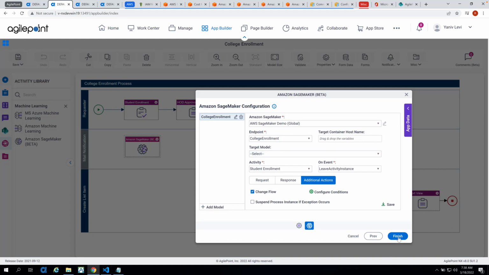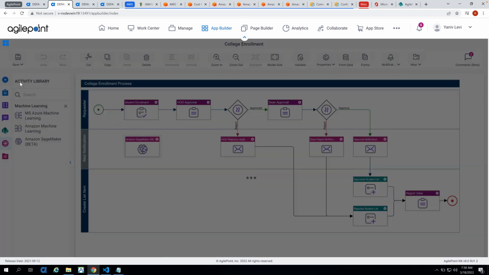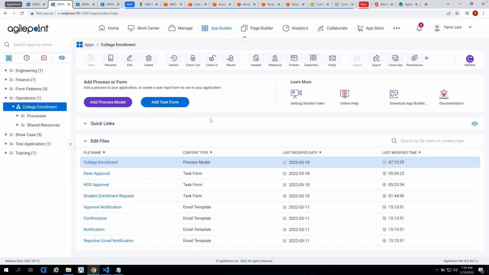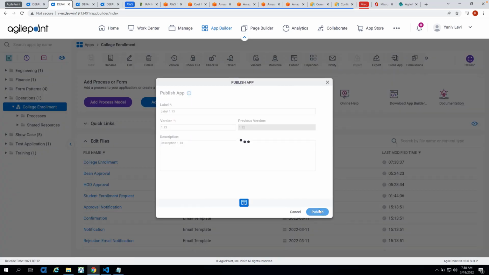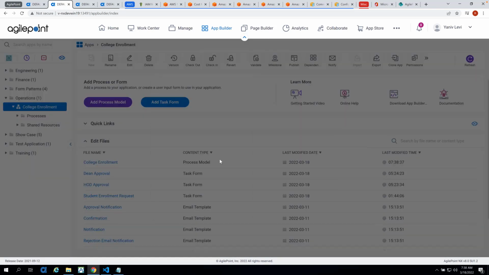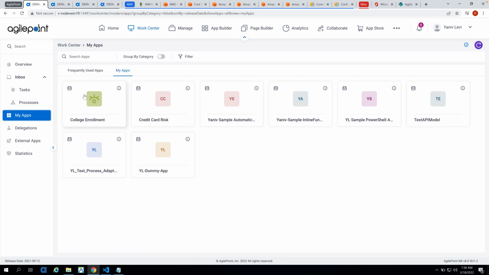So let's finish this one, now save and check it, and publish. Now we have this published, and I'm going to head into my work center and my apps and fire a new college enrollment application. This will fire up the start form of this application.